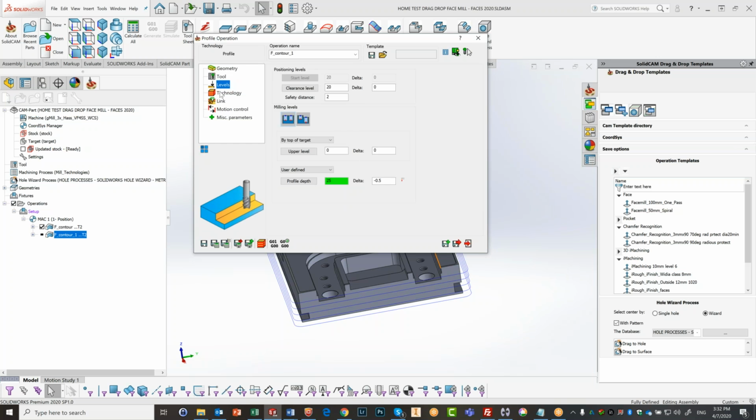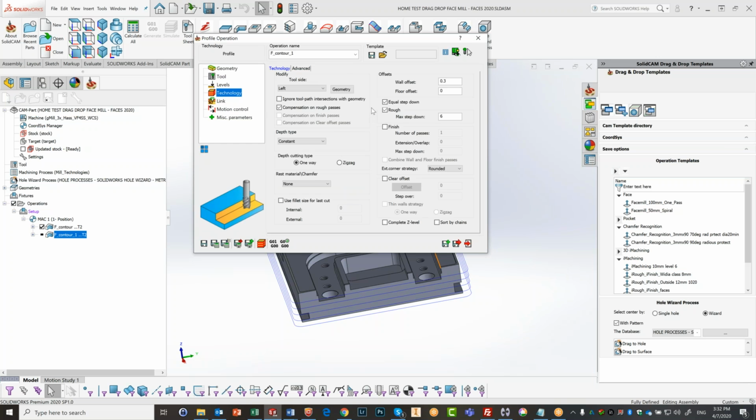My levels will be the same. My technology, I am not doing a rough cut. I'm just doing a finish cut. And you'll note my maximum step down is set at 0. If I leave it at 0, it'll take the entire depth at one shot. Okay? Let's just leave it the way it is. I'll put, of course, compensation on my finish passes.